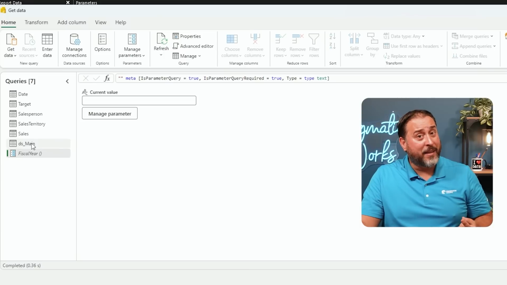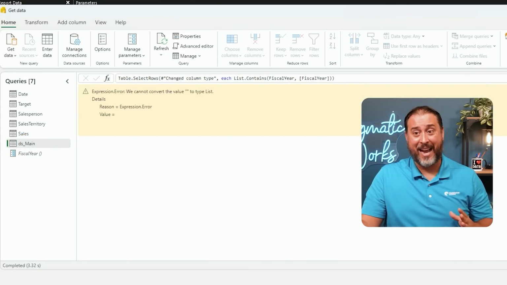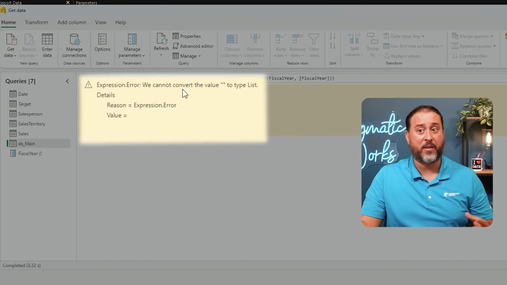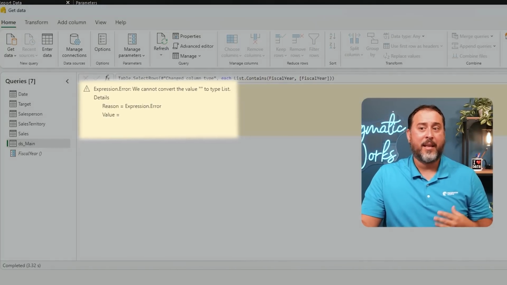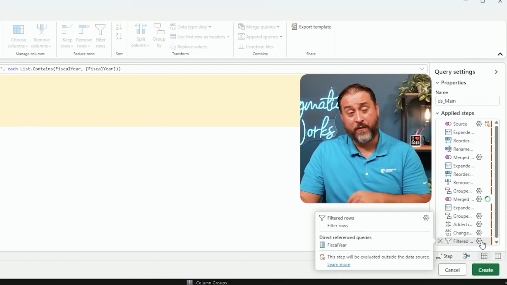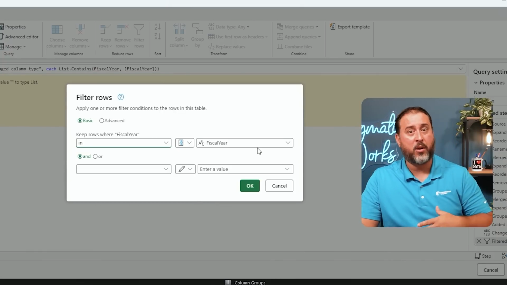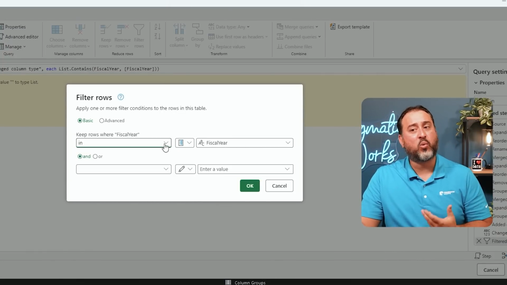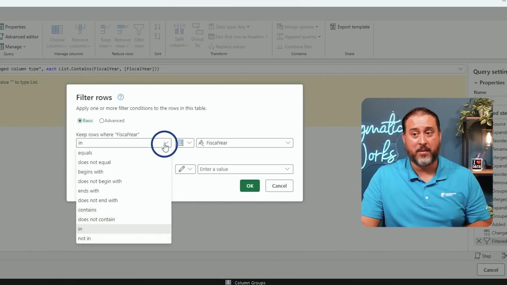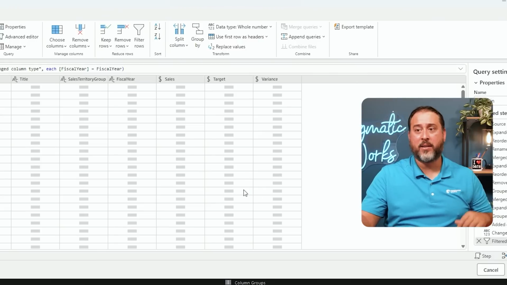But as soon as we go back to the data set itself, you're going to see there's a little bit of an issue on the actual parameter. You can see we cannot convert the value blank to type list. There's an issue with the actual parameter itself. So if we go here, where you have the filtered option at the bottom, it brings up where we were applying our actual filter on the parameter. And we simply have to switch this, instead of an in statement, to equals. That's it. That's all we need to do. That's what that error is addressing.